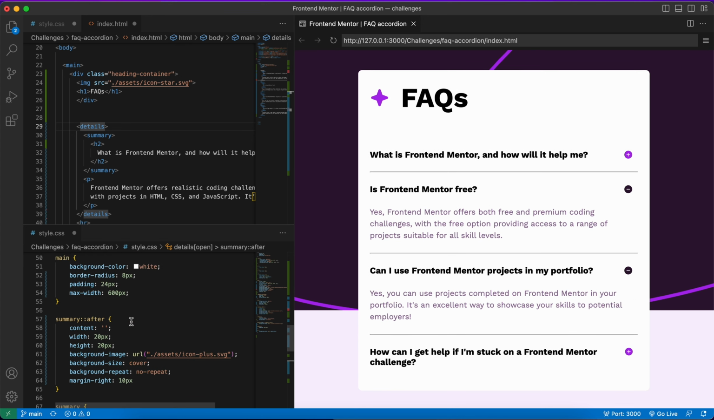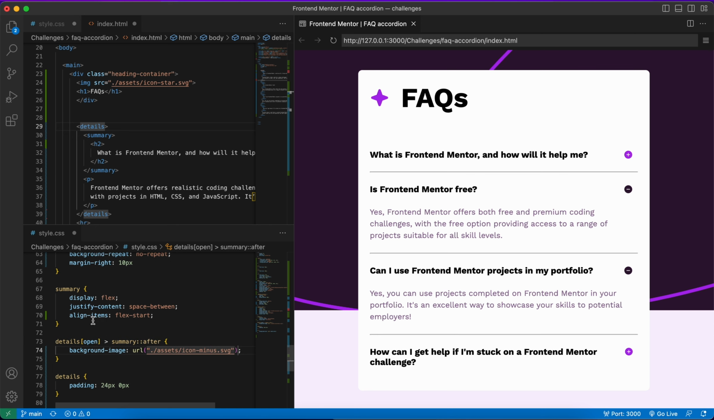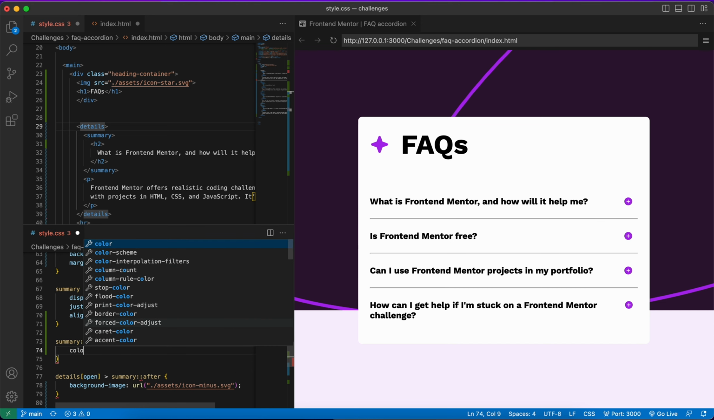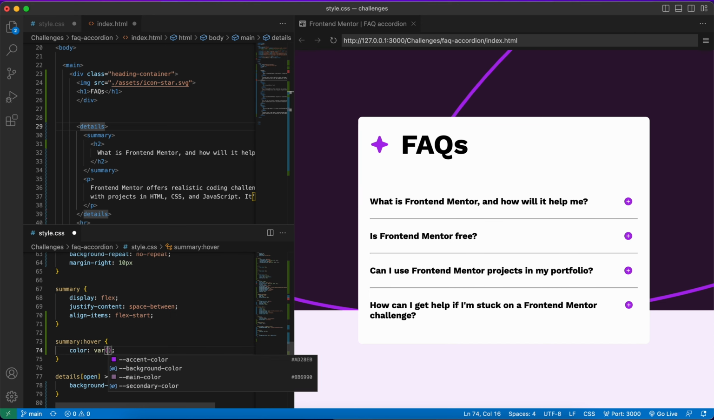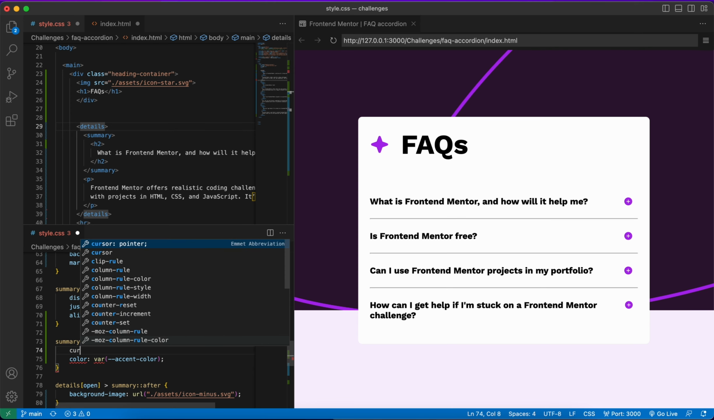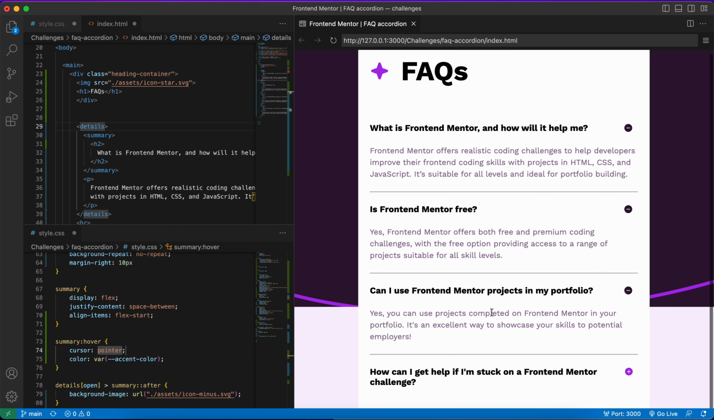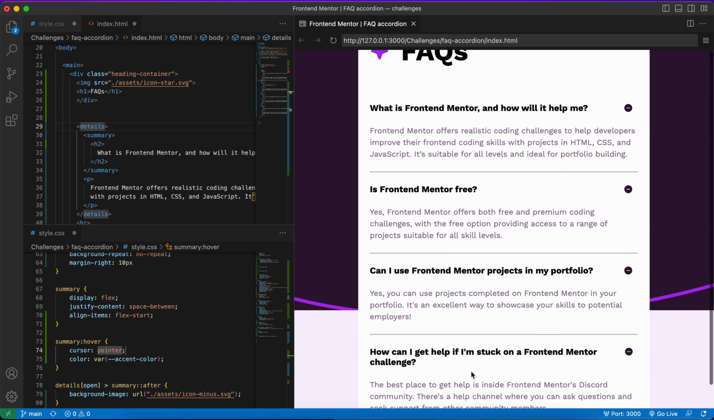And what I'm also going to do is summary hover. Change the color to sort of this accent color. And cursor pointer. So there we go for that. It's looking pretty decent there.